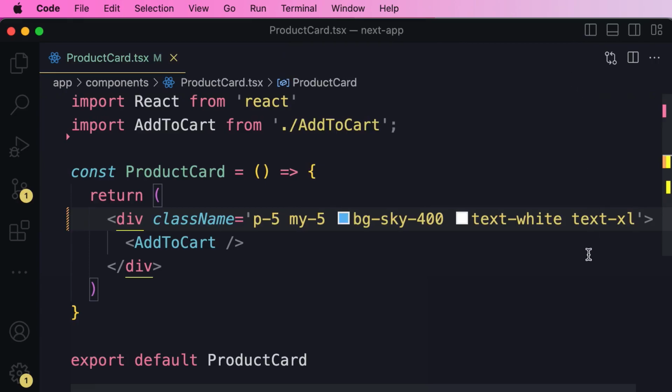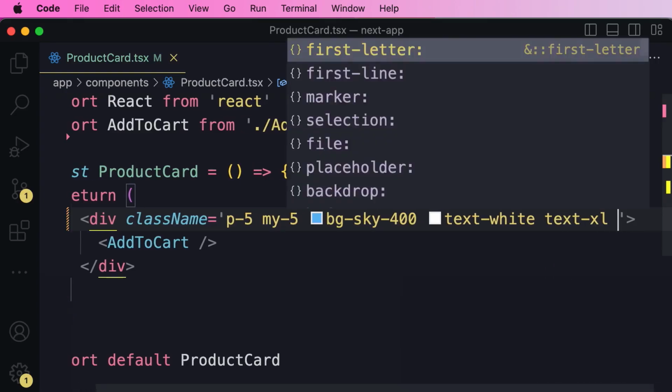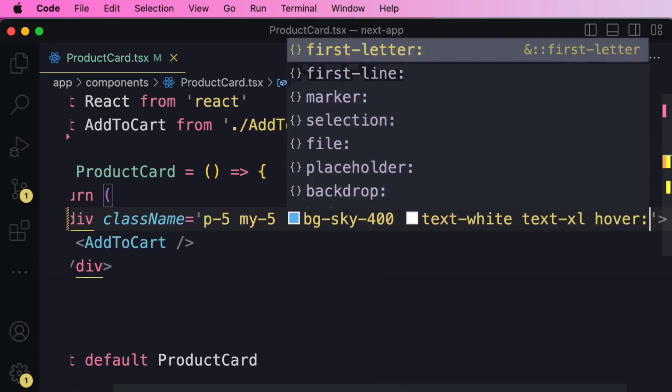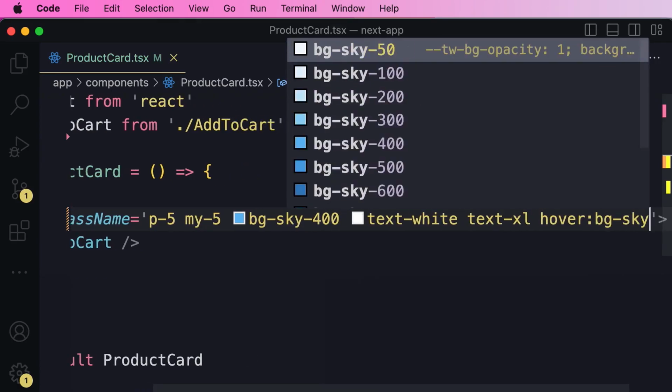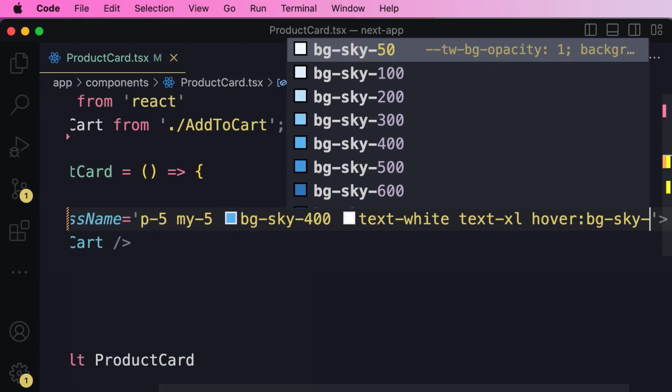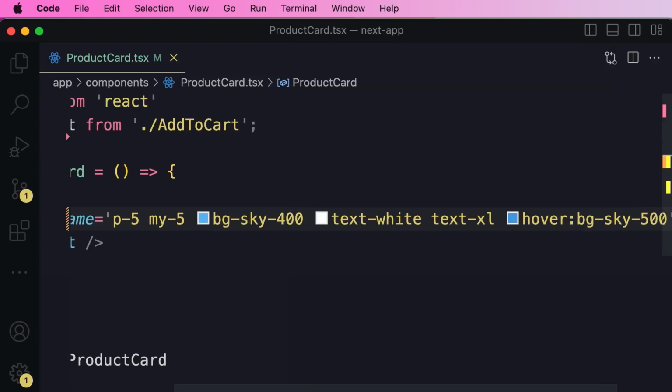Now, here's a part that gets interesting. Here we have pseudo selectors like hover. And with this, we can apply styles when we hover over this box or this div. So we can change the background color to BG Sky 600 or 500 to make it slightly darker.